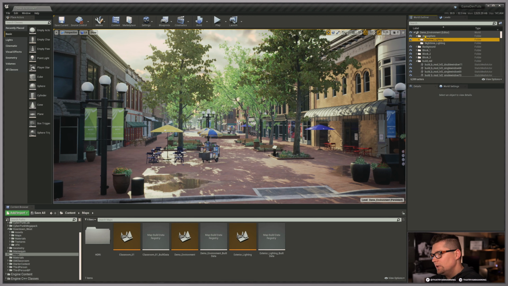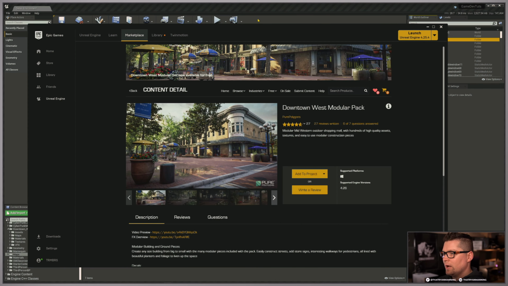Okay, so if you want to follow along with this video, I'll pull this up here. I'm using the Downtown West modular pack that I believe has now been converted over completely free on the Epic Store. So you can grab this, follow along. This is where I'm using all the assets, and we'll go from there.